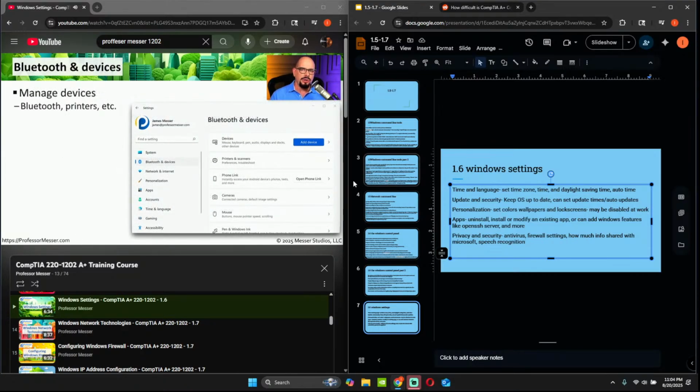To be able to manage all of the different pieces of hardware connected to your Windows computer, you can use the Bluetooth and devices category. From inside of this category, you can manage audio settings, information about Bluetooth configurations, and manage other devices such as printers that you might be using. You can also manage mouse settings from inside of this category.